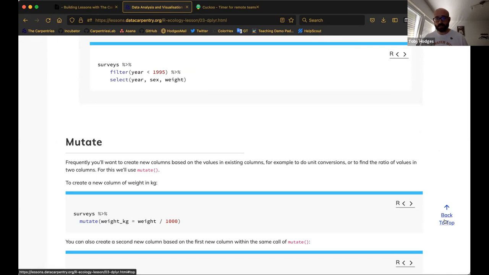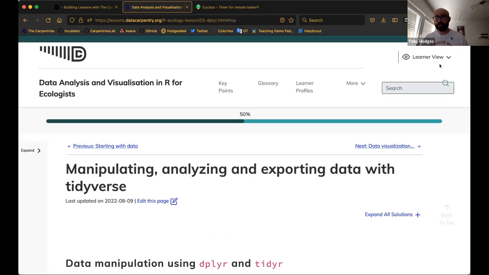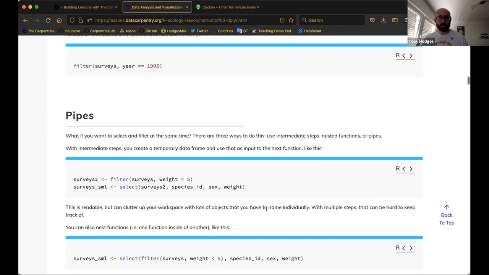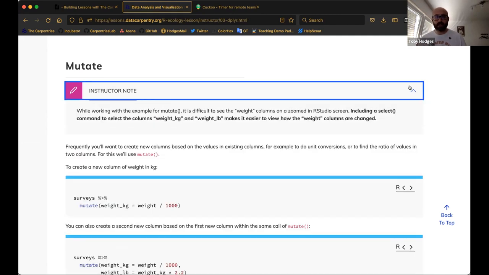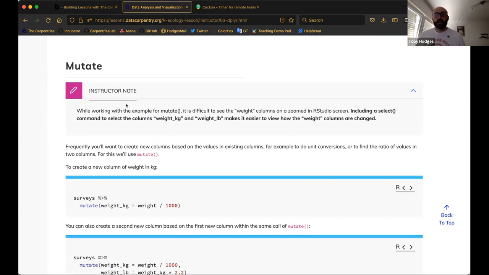I'm gonna click this handy back to top button on the right and switch to instructor view. And then I'm gonna scroll back down again to the mutate section. And now you see, while I'm in instructor view, I get this instructor note box kind of jumping out at me. And if I want to read that, then I expand it like I did with the solution box before. I can read the note that will give me some advice on how to kind of most effectively teach this section of the lesson. But for a learner who's reading through this in learner view, they wouldn't see this, and it's not really relevant to them.